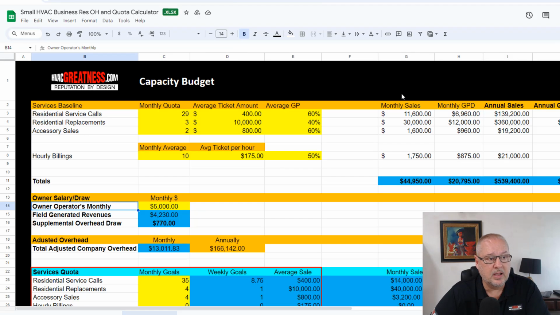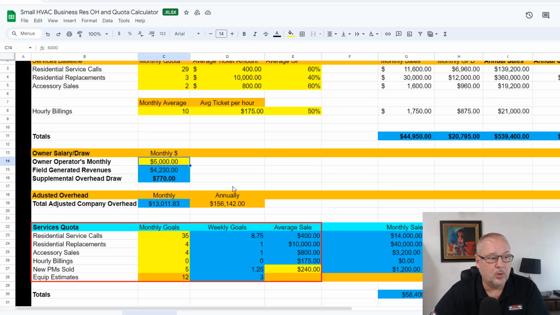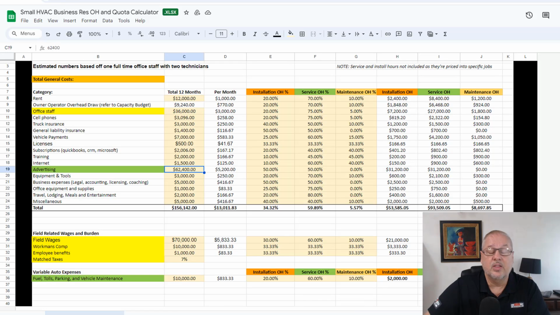So we actually go into capacity and we talk about their owner operator salary and how we actually calculate that, because you think about it, the owner's draw is overhead unless they work in the field, and now you're going to have to kind of split that time up. So I give you a formula in the paid training to do that, but you can manually do that yourself.